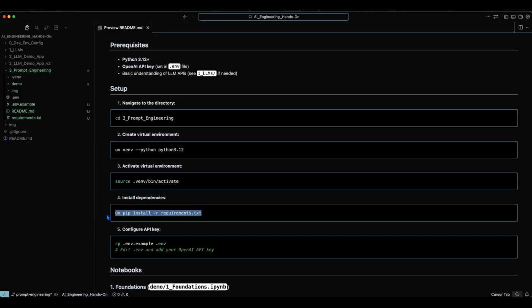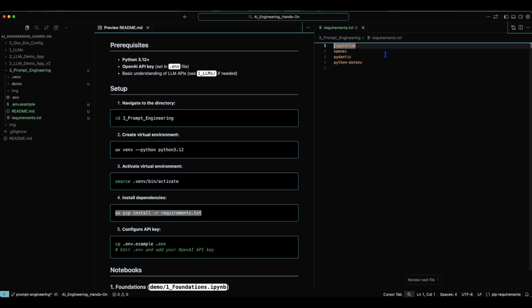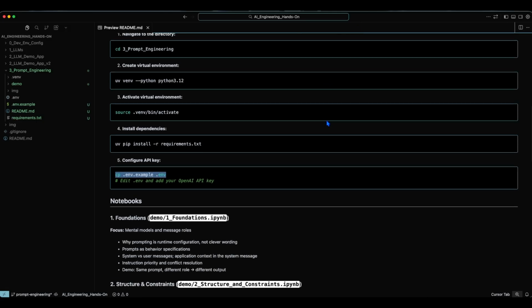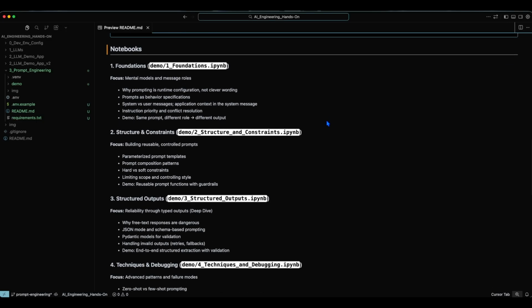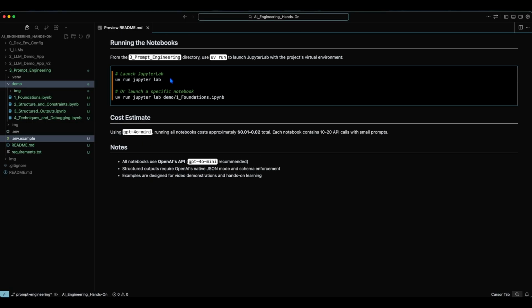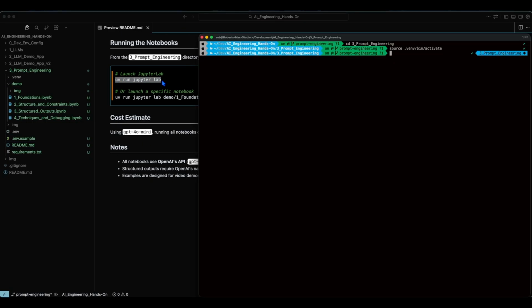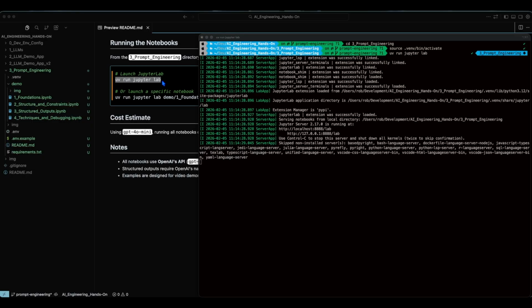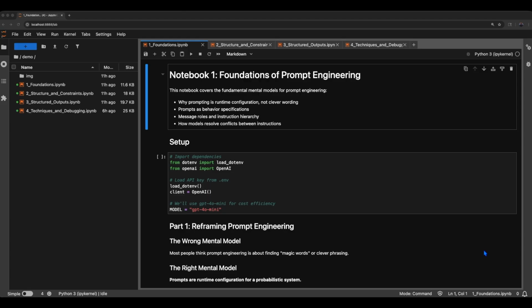Then I already ran pip install, but let's take a look at the requirements file to see the libraries needed for the notebooks. And I already copied the env example, but we'll take a look at that as well. And here you see where you'll need to put your OpenAI API key. Now, scrolling down to the notebook section, you'll find a description of the content in the notebooks, which are all in the demo folder, but we'll be diving into them in a second. So I'll scroll down and grab the command to finally launch the notebooks, jump back into the terminal and execute it. And here we see the first notebook.